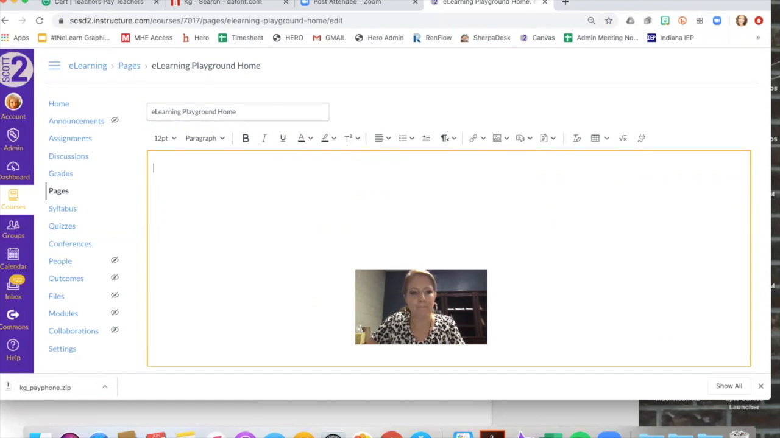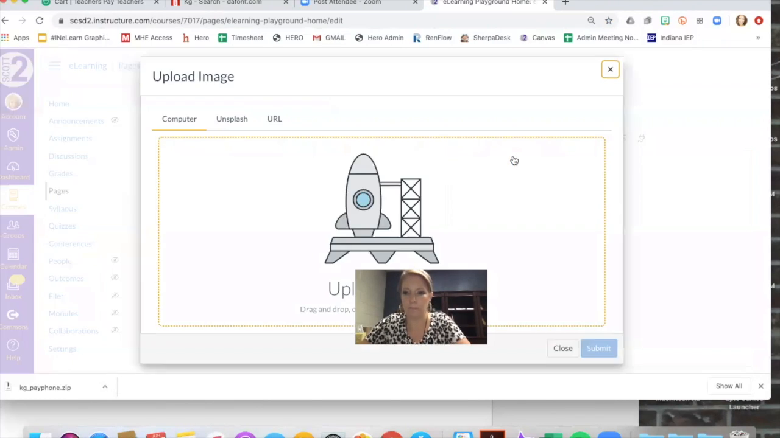So I'm at the top. The first thing I'm going to do, I want to put a banner, and I want to make sure it's centered. So I'm going to go up and choose to center. Now you see my cursor is in the middle. I'm ready to put my banner in. So I'm going to go over here where it has the little image, and hit upload image.